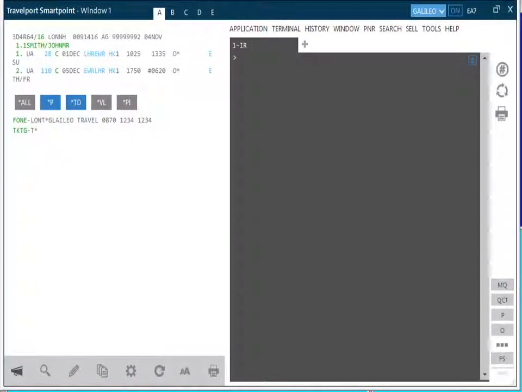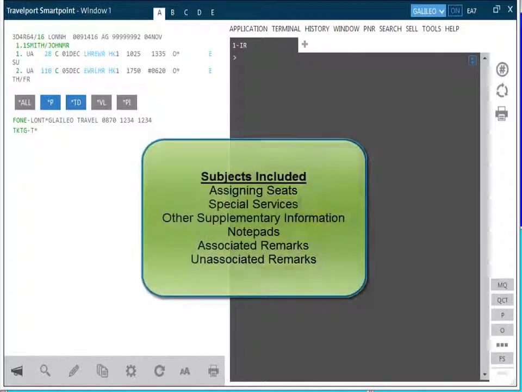This recording will demonstrate how to add optional data to a passenger name record, PNR, also known as a booking file, and will include how to assign seats using a seat map, add special service requests, other supplementary information, notepads, and associated and unassociated remarks.